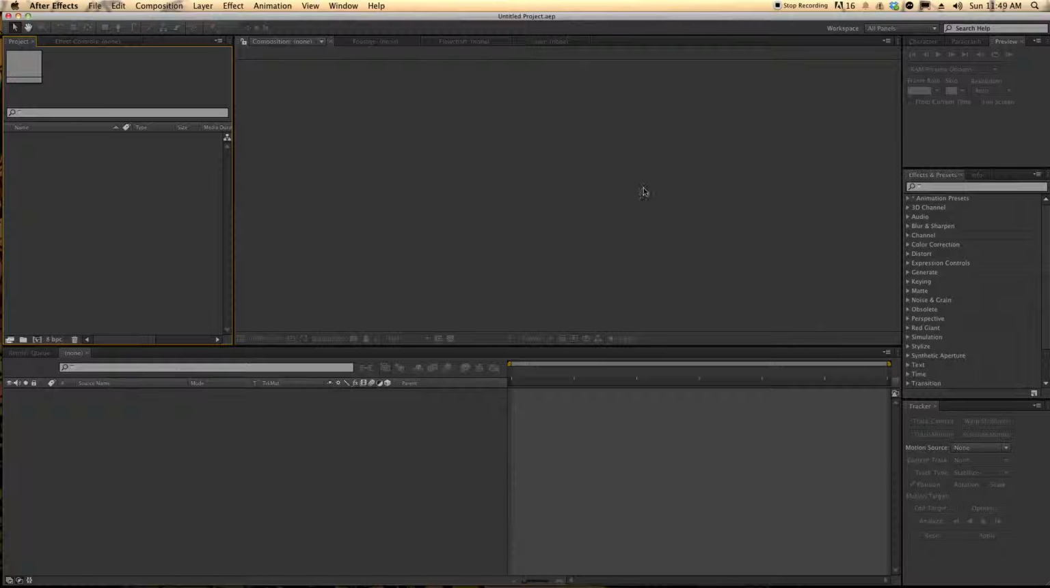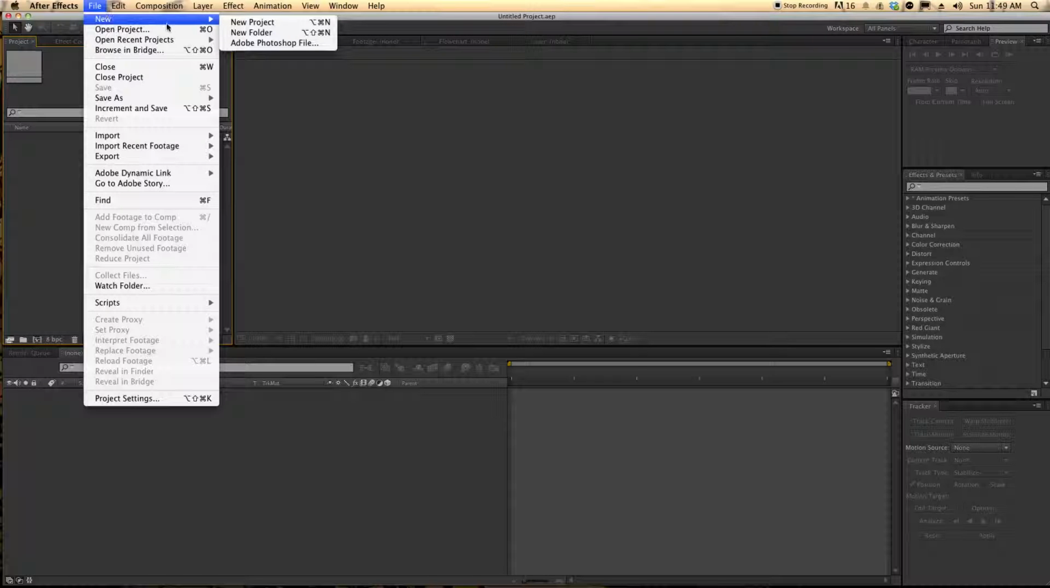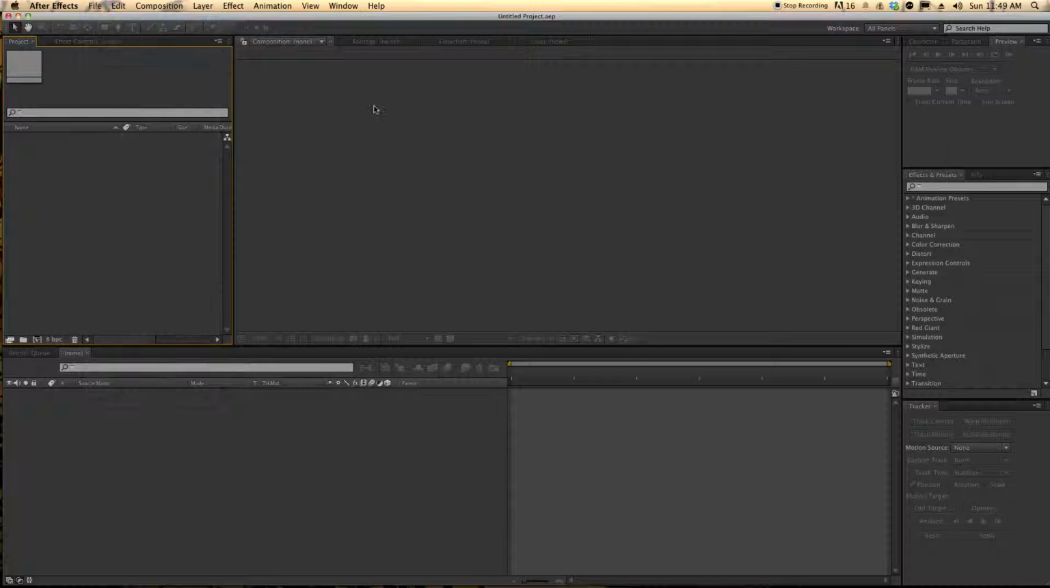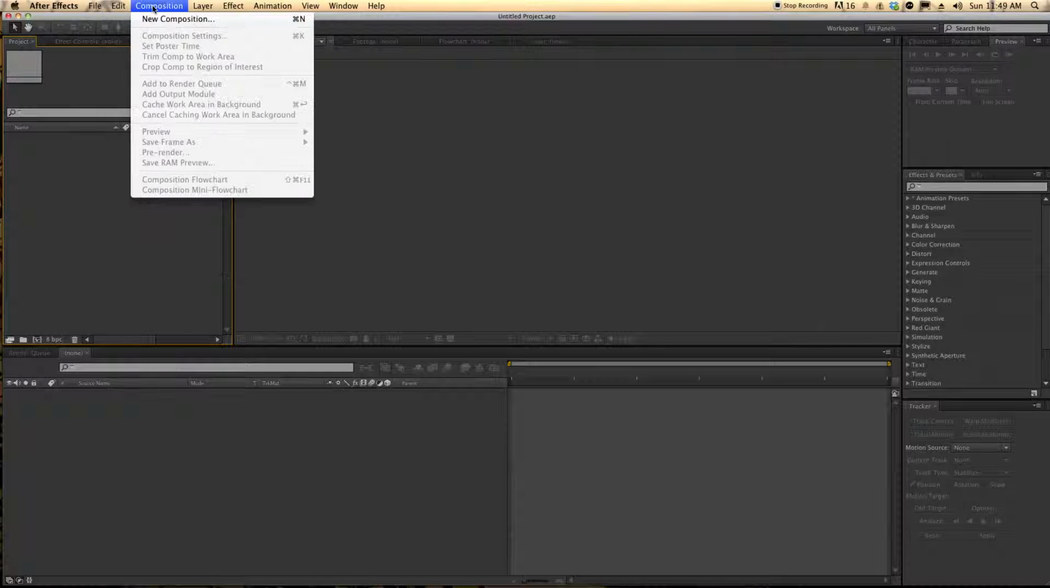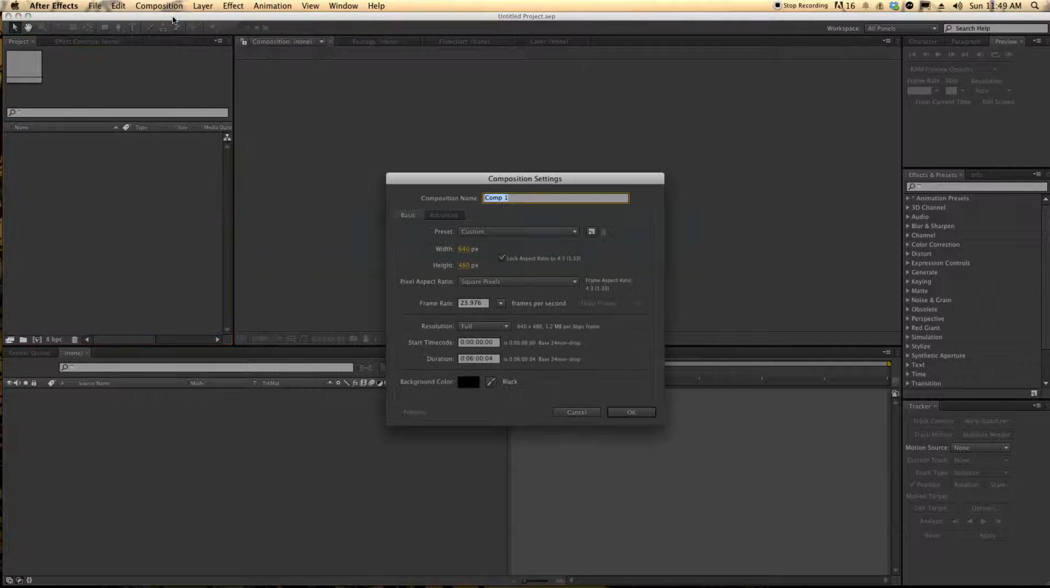So we're going to start off by going to File, and we're going to want to create a new project. It just makes everything cleaner for you. And once we have that, we're going to go over to Composition, and we're going to create a new composition.